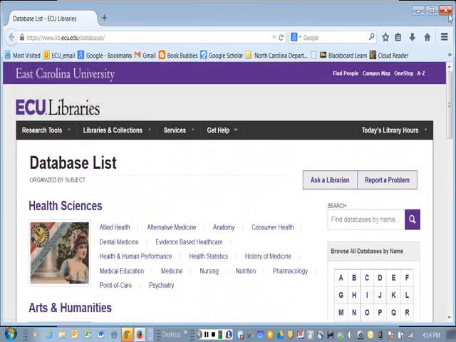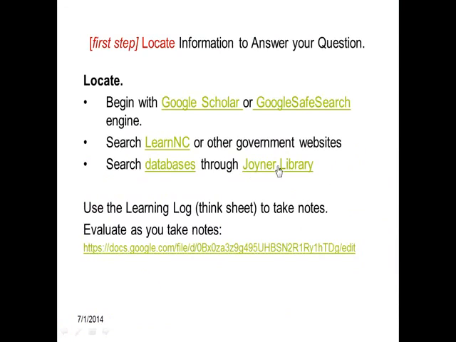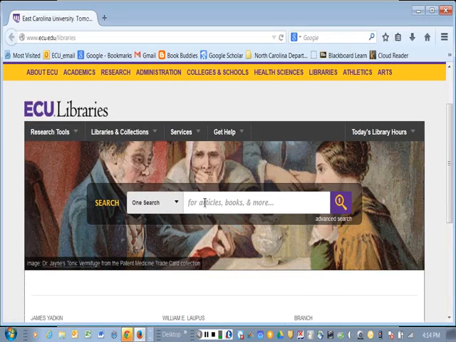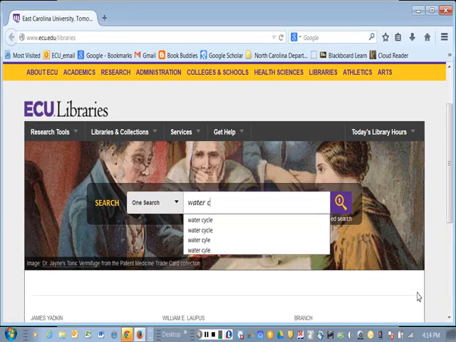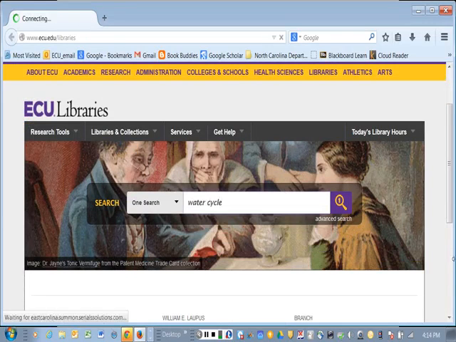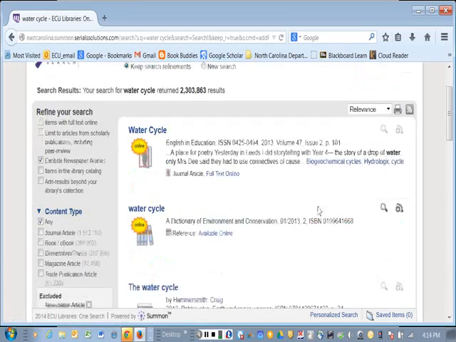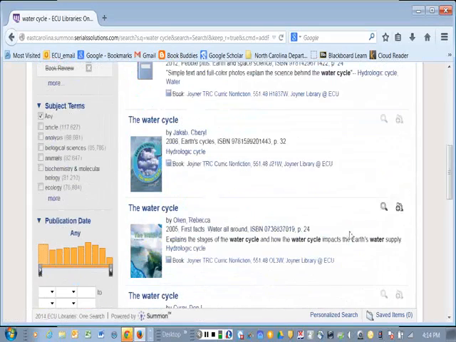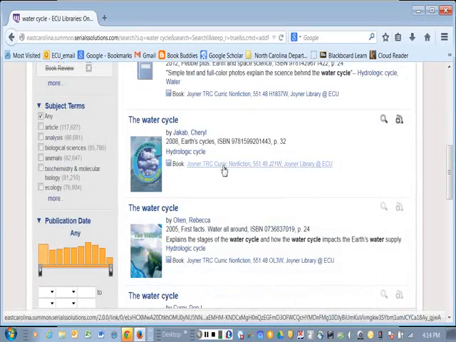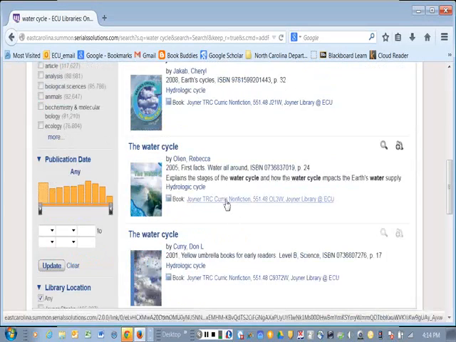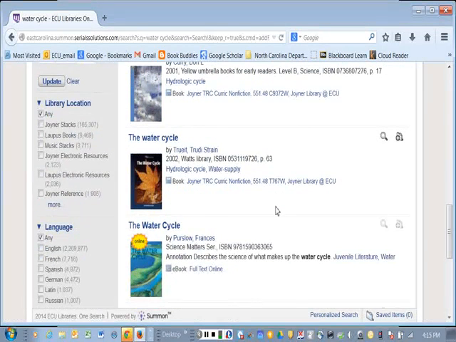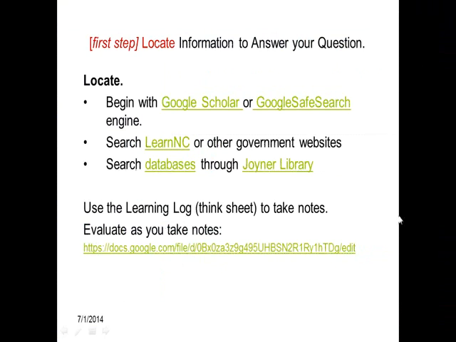I'm going to go back, and I'm going to click on the main page to Joiner Library, and when you do that, it lets you right off type in. I'm just going to say water cycle right off, and see what it gives me. Now here's some very scholarly articles. That's probably not going to meet my need, but if I scroll down, here's some things. This is in the Teaching Resource Center. This is in the Teaching Resource Center. And so, as you can see, I've got a lot of good stuff here that would be appropriate for a K-12 classroom.